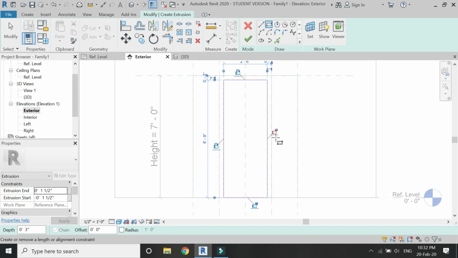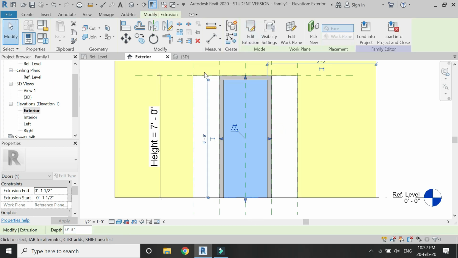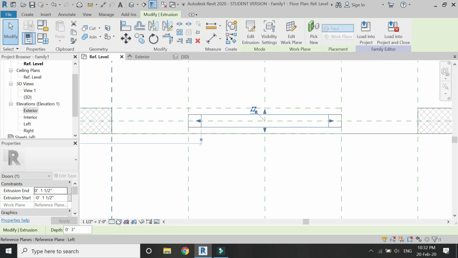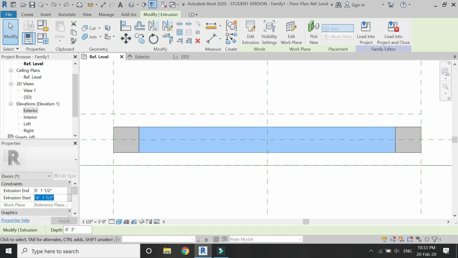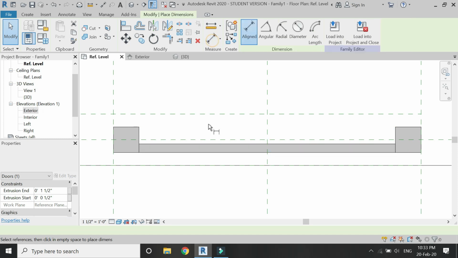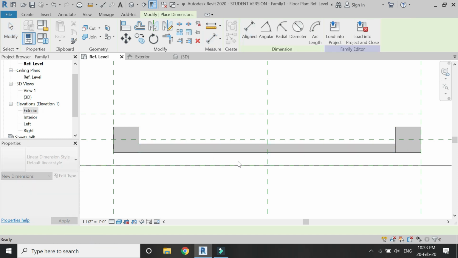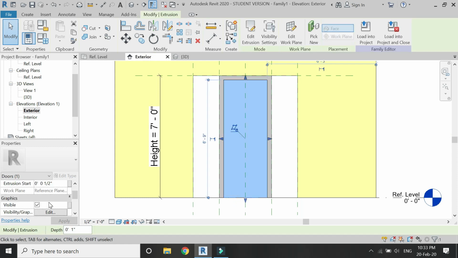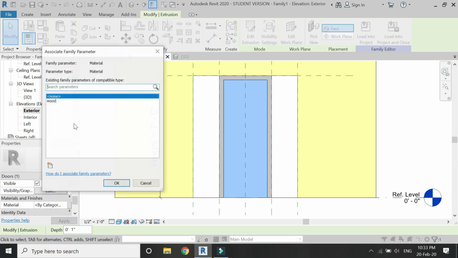Make sure to lock all the four sides. Go to plan view and in here I am going to add the value of extrusion start as 0.5 inches, making it a total thickness of door to be 1 inch. Also add material parameter to this door.